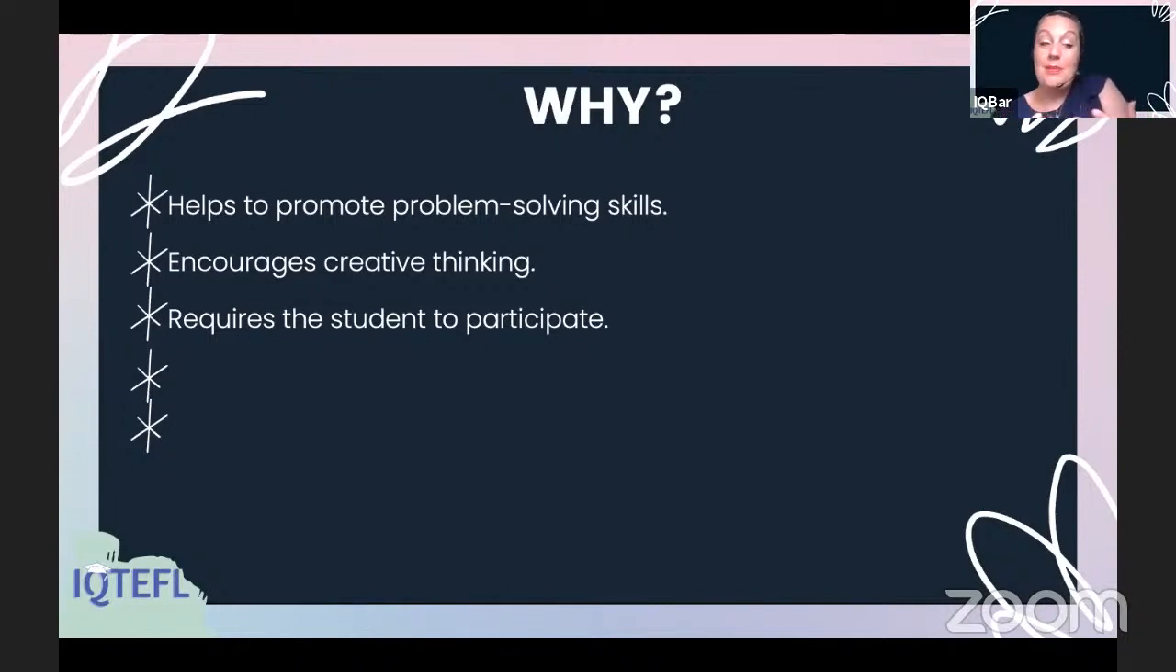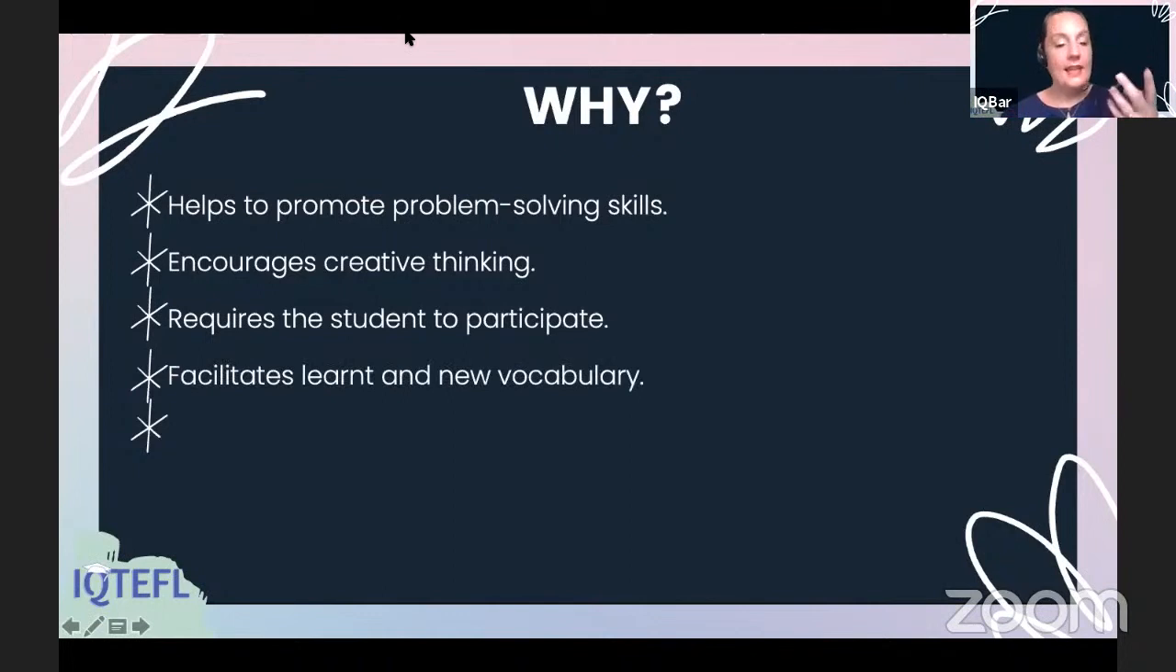It's a lesson, then maybe they don't want to be there. Maybe they feel a bit embarrassed. I know as a teenager I used to get embarrassed about everything. So this is nice because it gives them the opportunity to participate, but in a nice, no pressure kind of way. The fourth reason, again, like all our warm-up activities, it will facilitate learnt and new vocabulary. And the final one, it's fun and challenging.